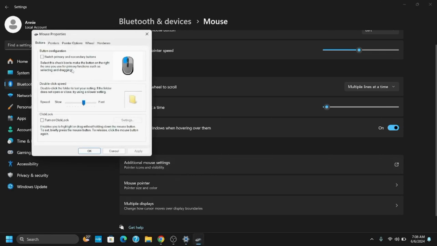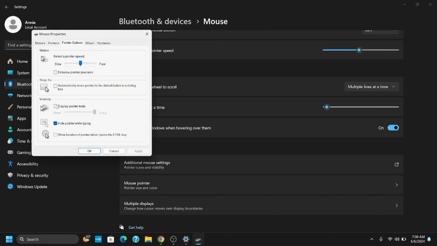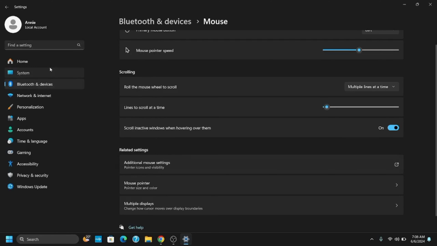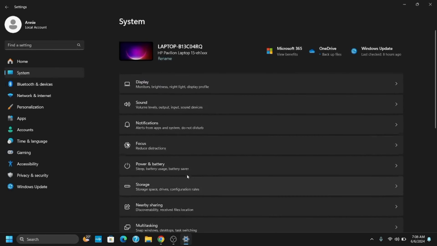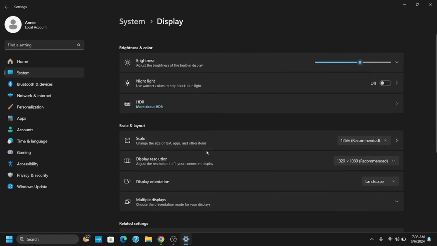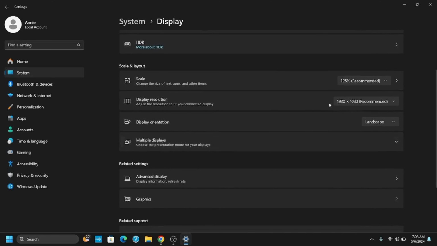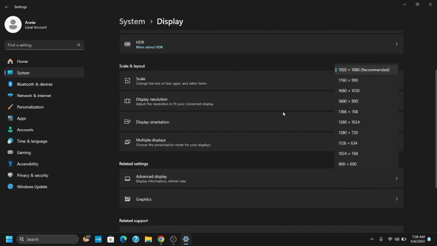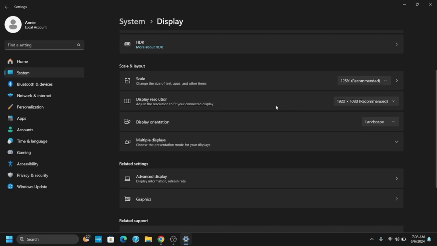After that, click on the tab called pointer options, and in the visibility option, if display pointer trails is ticked, make sure to uncheck it, click on apply and then on OK. Next up, go to system and then go to display. Now from the display resolution, make sure that the chosen option is recommended as well. After this, you can move up to the next option.